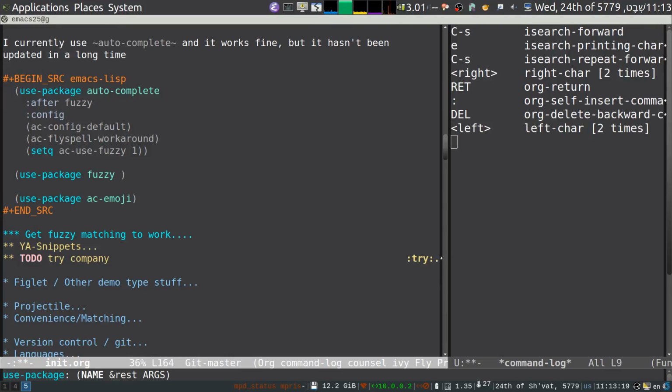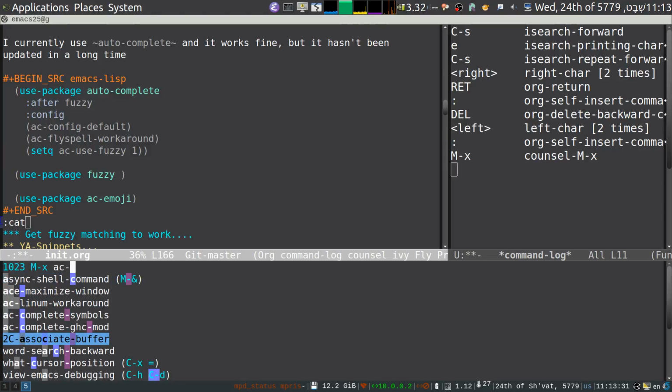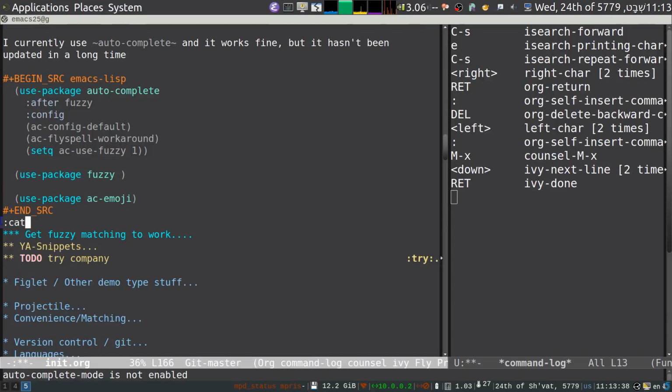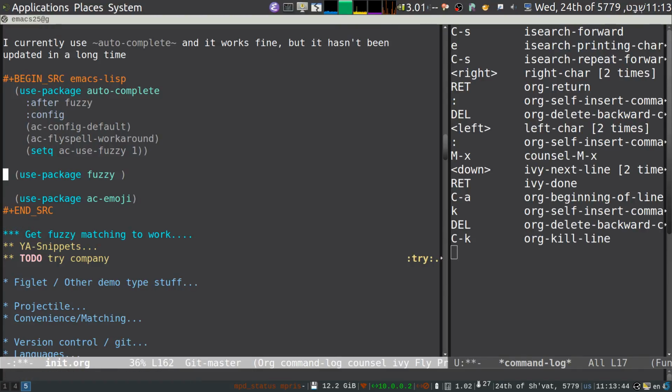Not sure. Don't remember how I did it. If you go back and look at one of the videos. So if we can do like here, we can do cat. AC. MO. That's weird. Why is autocomplete mode not enabled? So this is really getting off to a bad start.